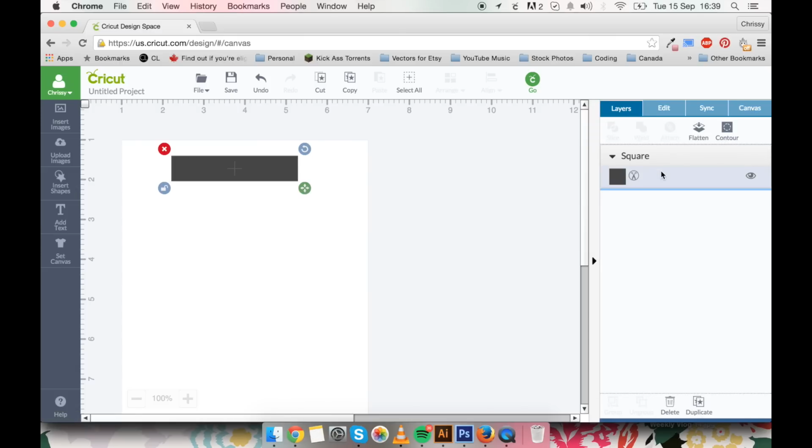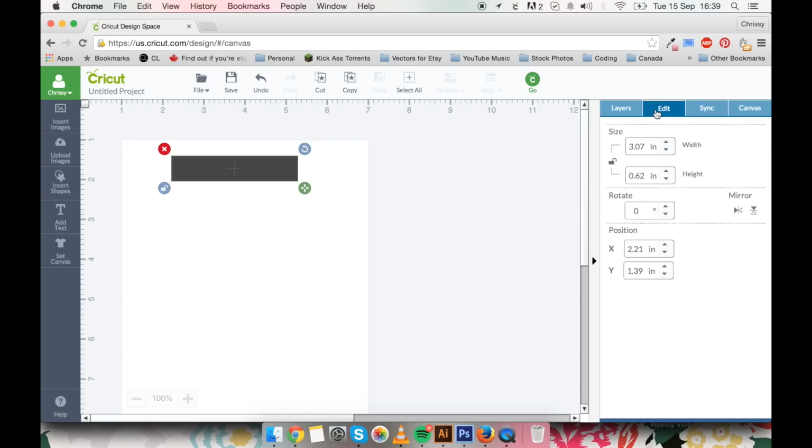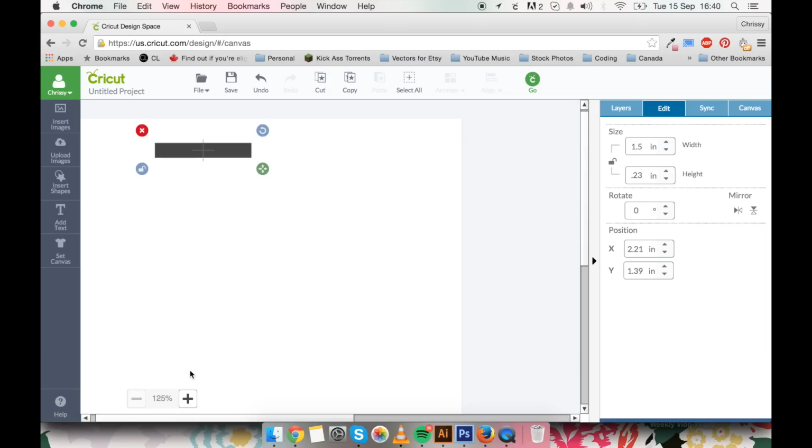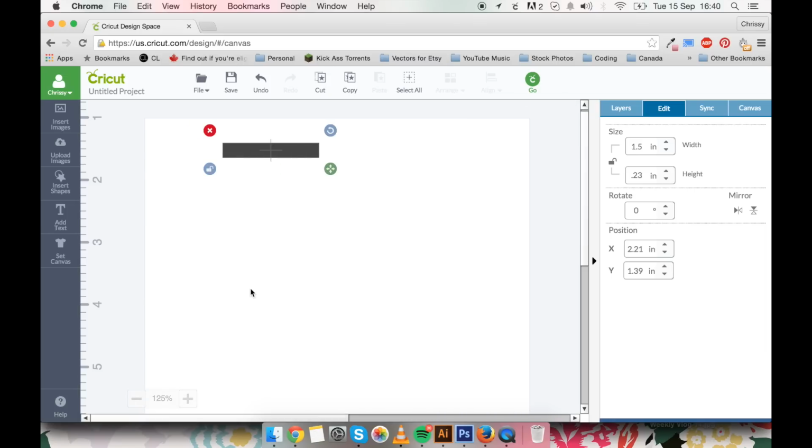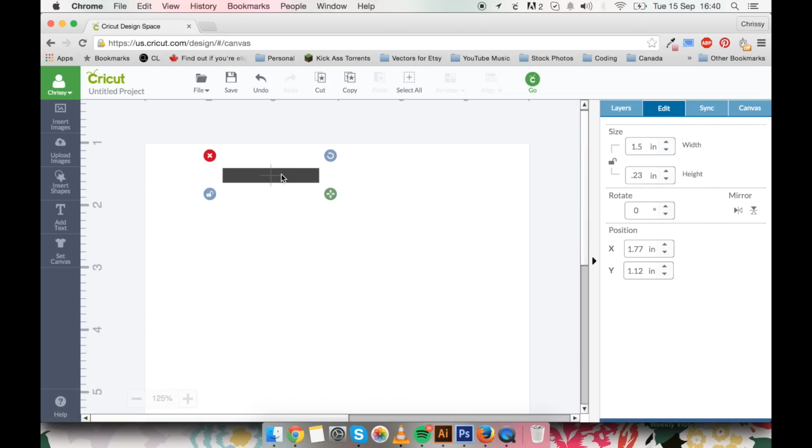And I'm going to make sure that this square is highlighted in my layers panel and go over to edit. This is where you can change the width, the height, the rotation, if you want a mirror image, stuff like that. So I'm going to set the width to 1.5 inches, and I'm going to set the height to 0.23 inches. This might look really small to you, but in all honesty, the MDN labels are really, really small. So I just zoomed in here, and I'm going to just drag this over.